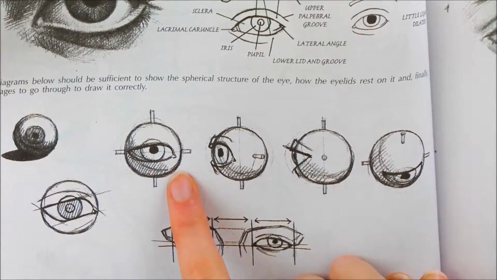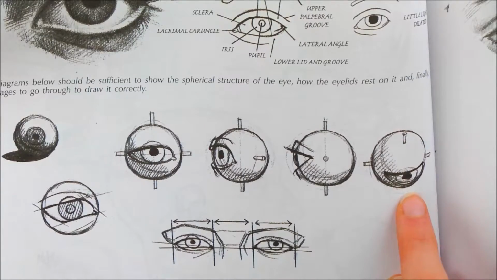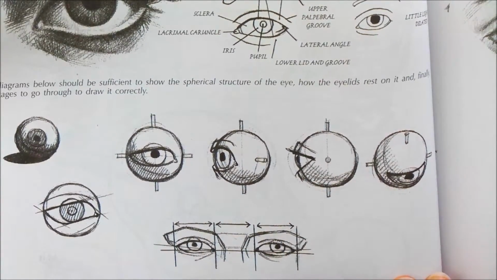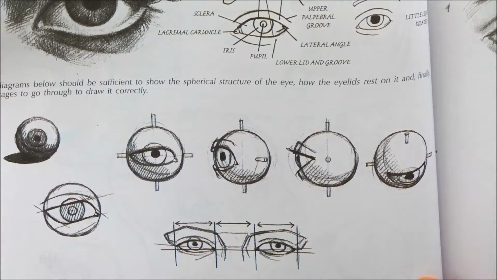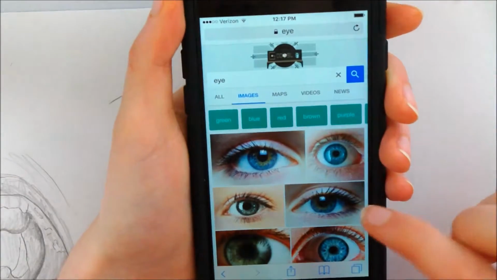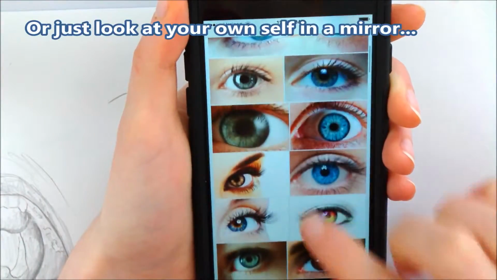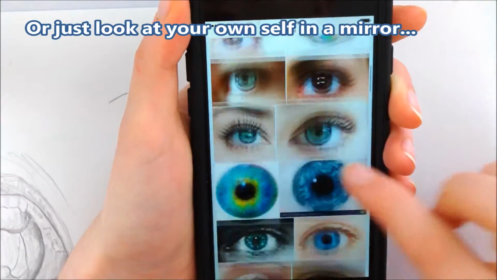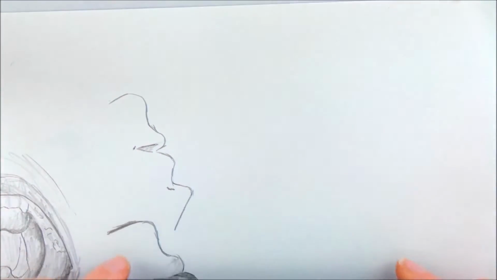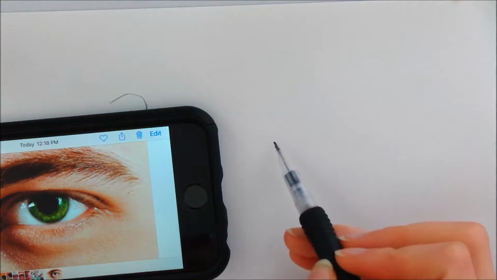I thought it was really cool how he drew the eye on a ball and moved the ball to show how the eye changes whenever you're looking at it different ways, like how it would be on a ball, because the eye is an eyeball, of course. So scroll down Google and find a picture of an eye to do this with me. I picked this picture, and I'm going to use this as my reference as we draw an eye.